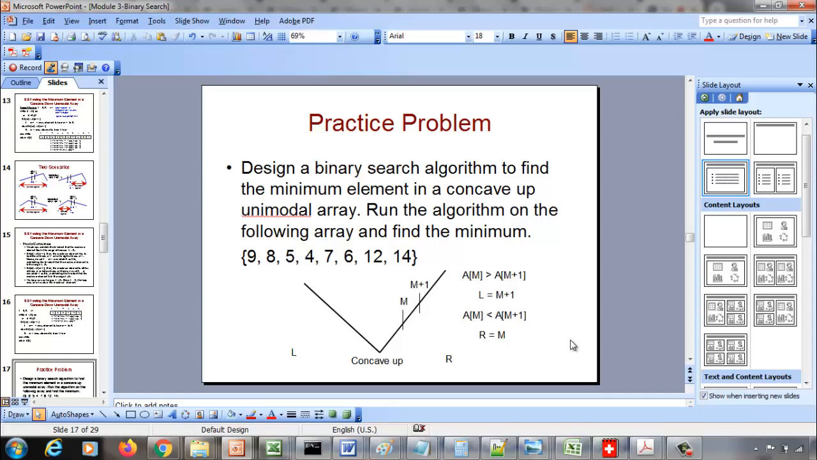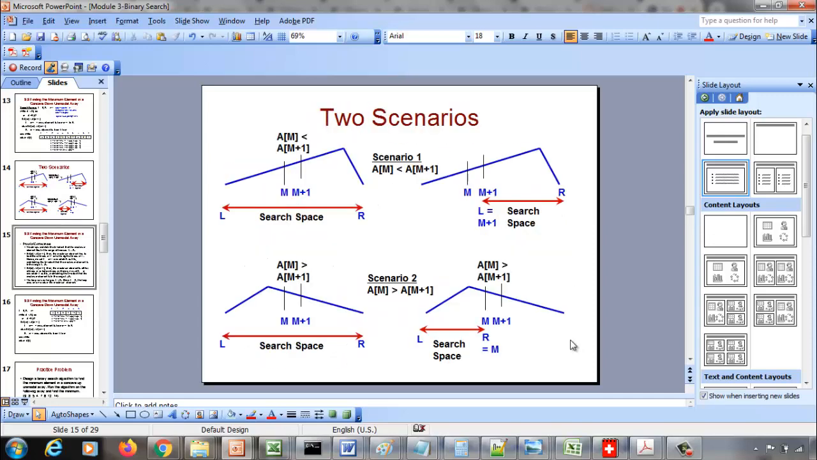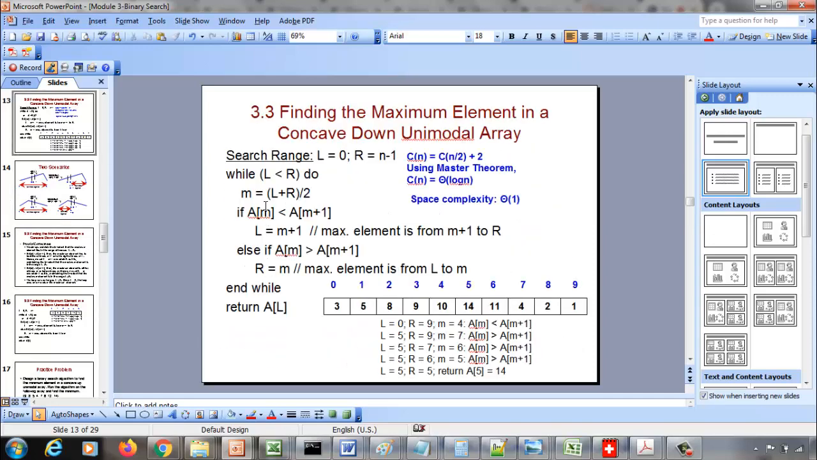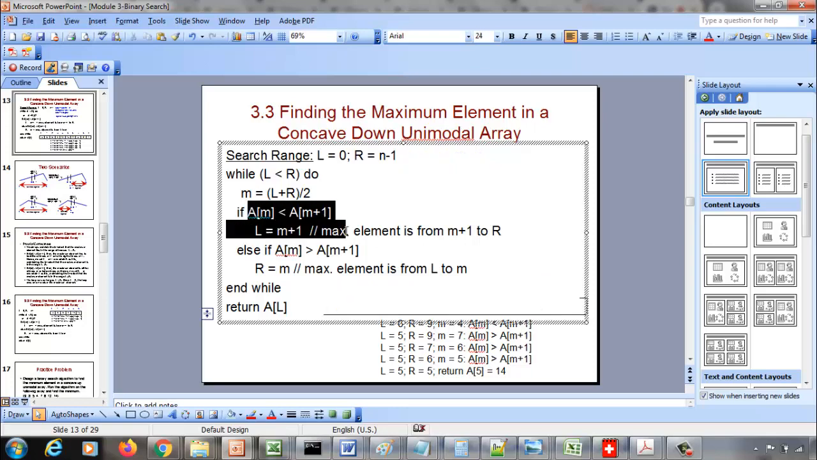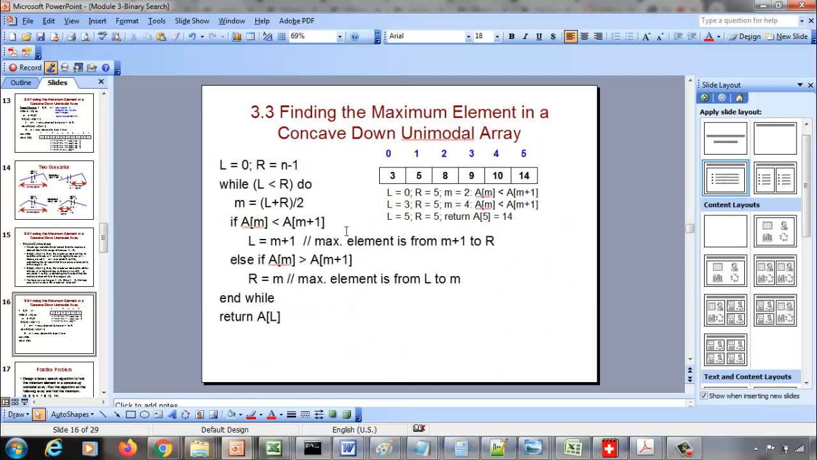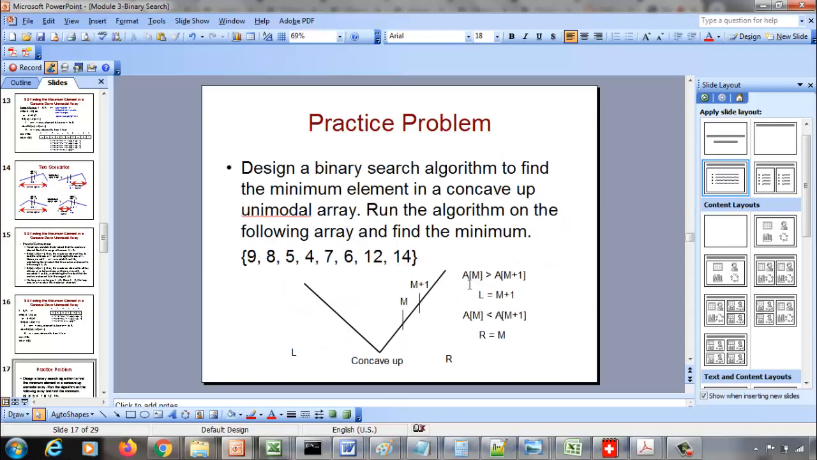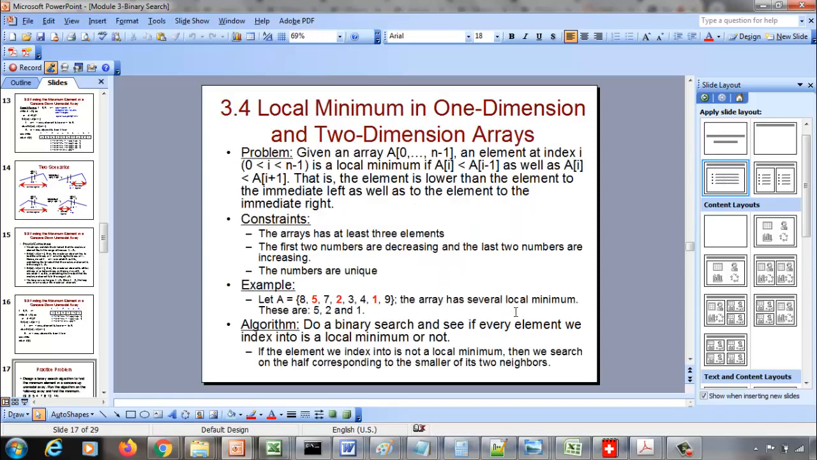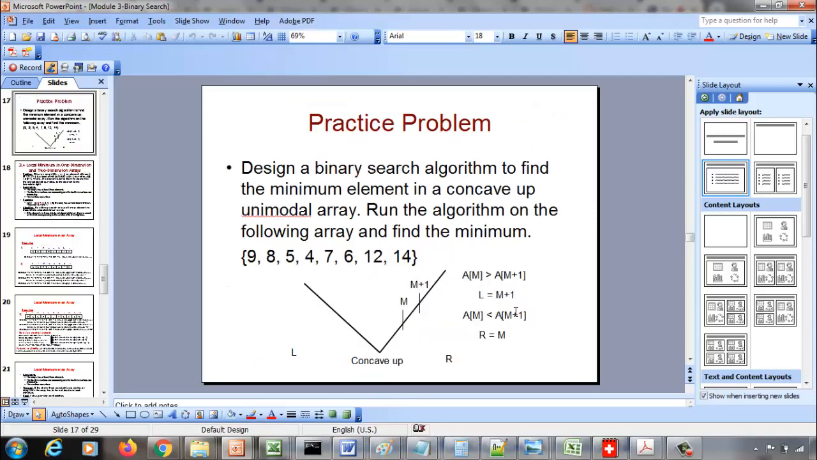So you can see it is different from here. Here, if a of m is less than a of m plus 1, you move the left index to the right. Here we move left index to the right if a of m is greater than a of m plus 1, and similarly the other way for the right index. So you should be able to do this problem, this is a concave up unimodal array. Any question on this?